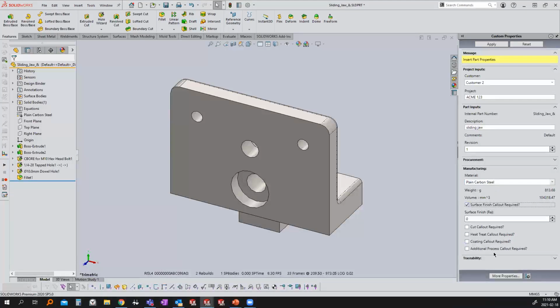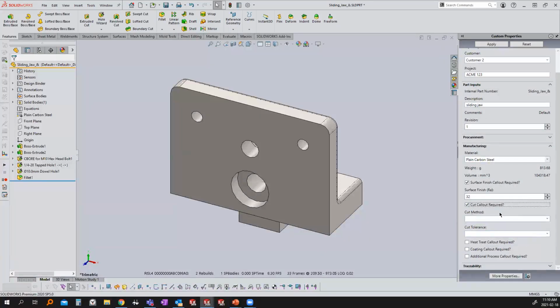I also have a bunch of radio buttons that are looking at maybe, say, surface finishes. I have my raw material cut methods. So if I have, say, a bandsaw cut to get my stock, we can call that out, and then I have corresponding tolerances for the bandsaw. Notice these are all varied. So if I do, for example, let's say this is getting flame cut, I have different tolerances associated with flame cutting as opposed to, say, a bandsaw.